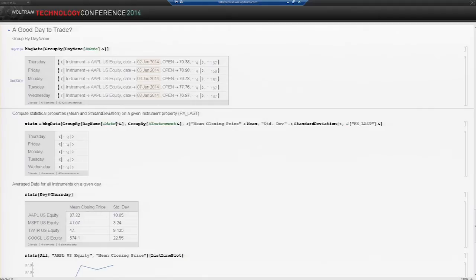So after that, you can compute, okay, I want the mean price and standard deviation for it. And I can do that also. Excellent. Something is not showing properly, but that's formatting. But I can get, okay, these are the stats on Thursday for all the equities. And you get the mean prices.